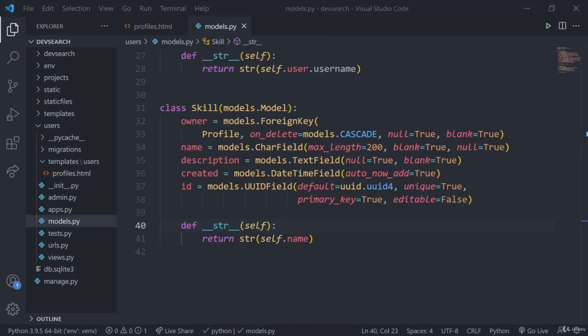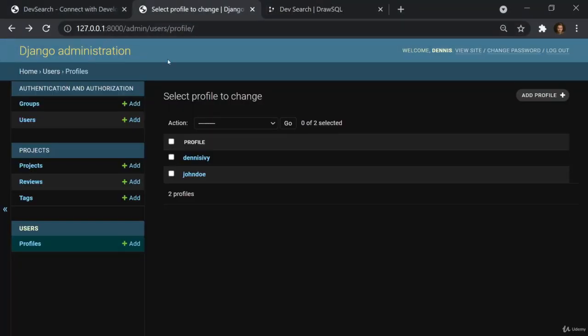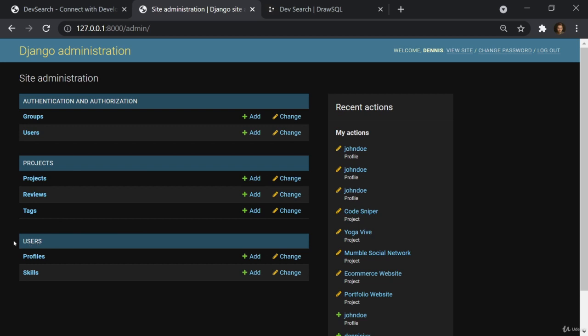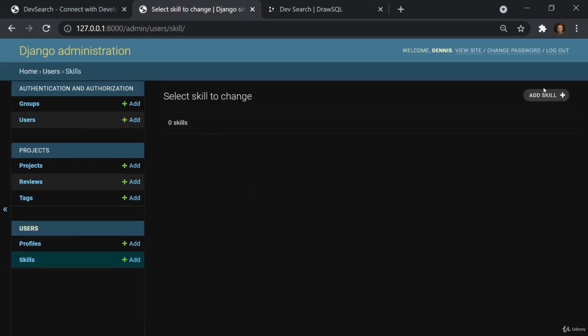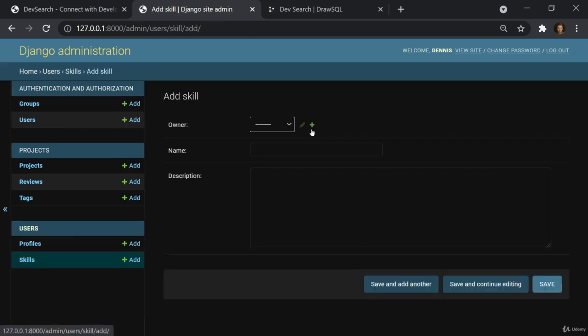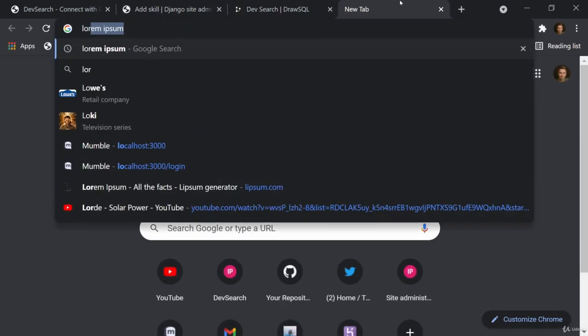Now in the admin panel, my server is running, so I can check this. If I refresh it, let's go back to home here. Remember, with our users app, the models are going to be separate from our projects app now. So here are all the models in my users app. Let's create some skills here. So let's go ahead and give this skill to Dennis, and we're just going to say React, and let's just add in some lorem ipsum text.